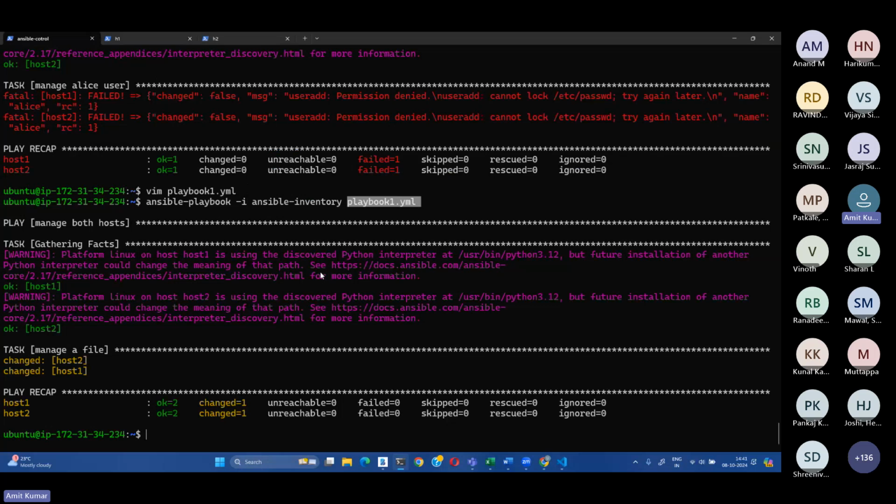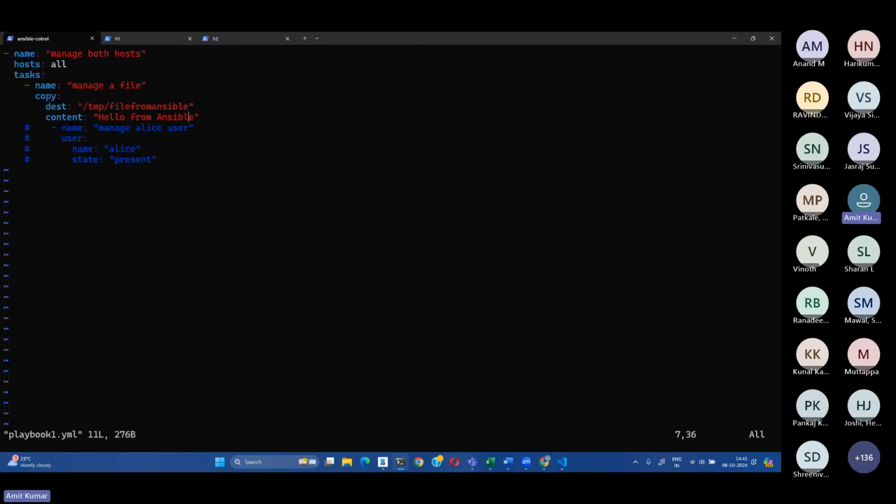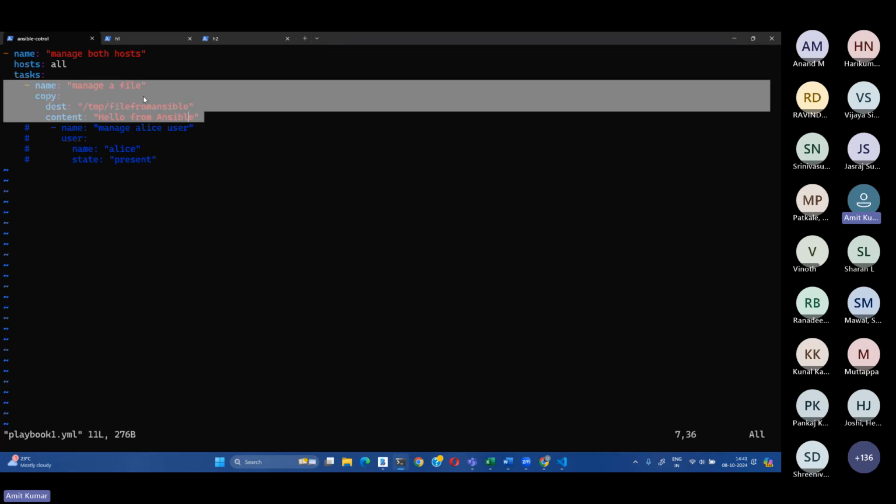So we wrote a playbook. In the playbook, we defined that we want to manage a file, and this should be the content of the file, and it should be existing at this place in the target host. Right? So this is how Ansible can do it. We can write multiple tasks like that.